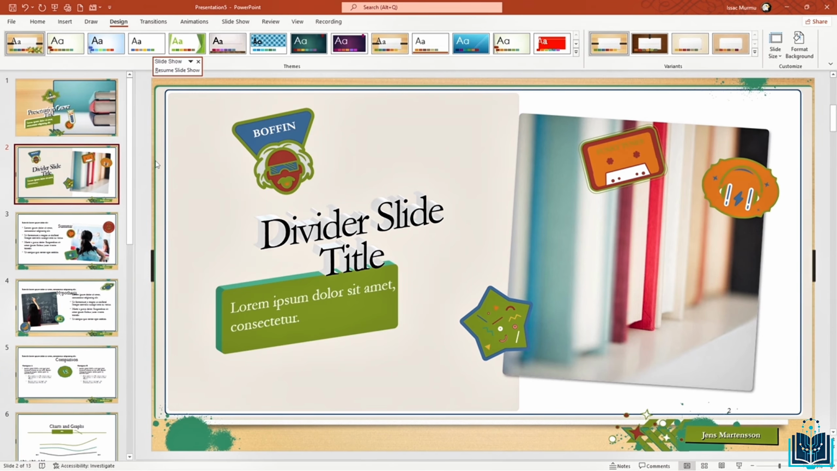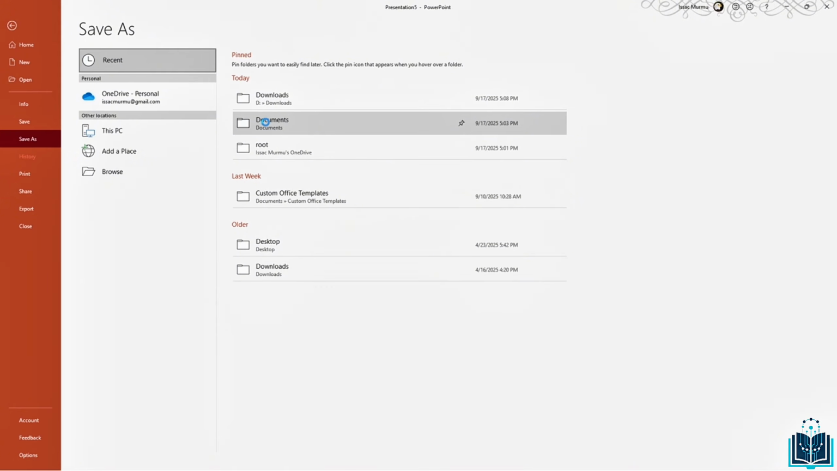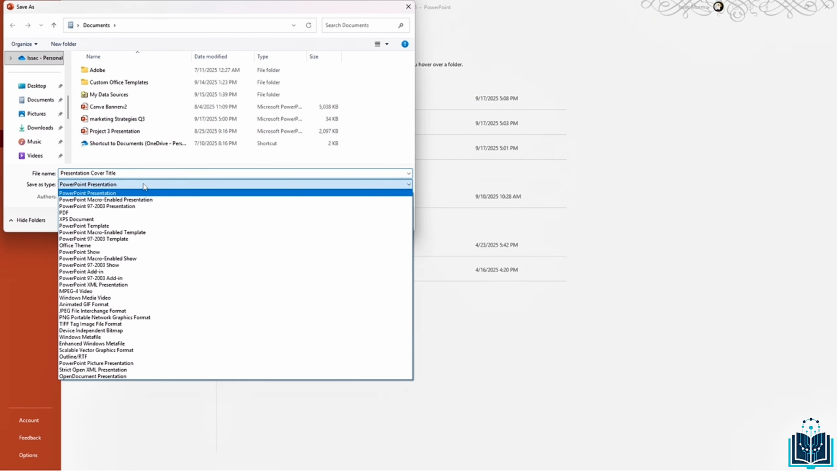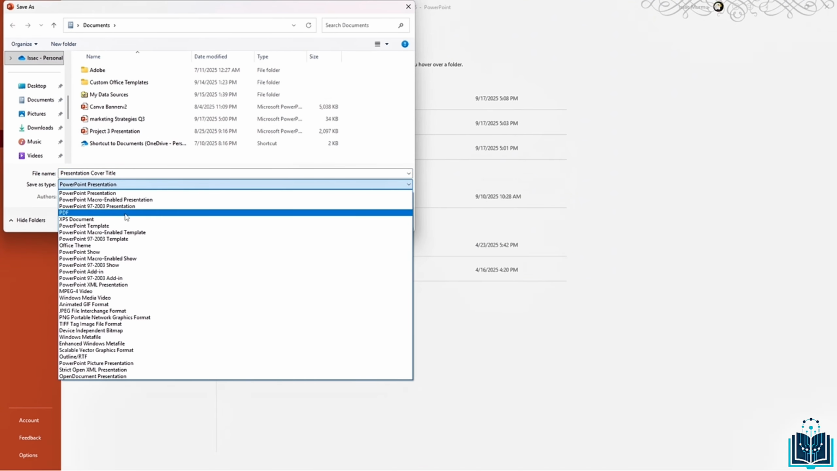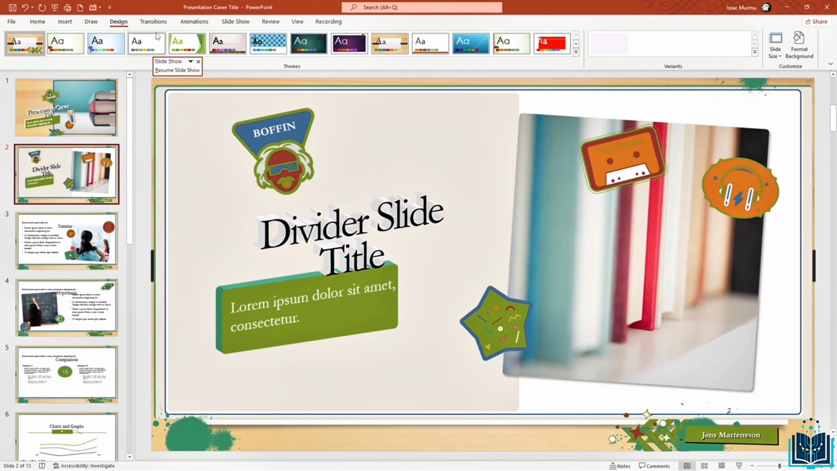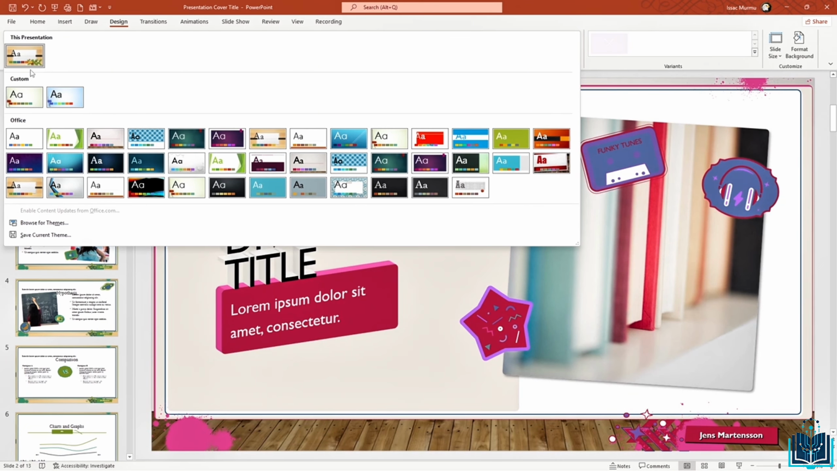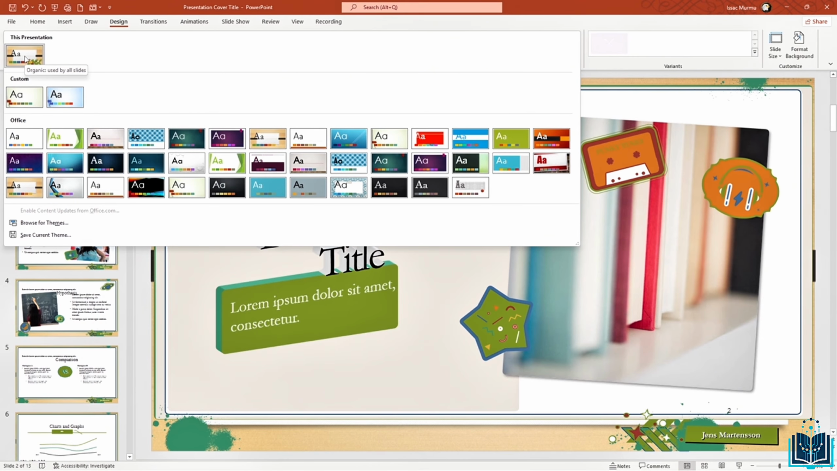You can create your own custom template by saving your template design by going to the File tab and using Save As. Let's say I want to use Documents and change the save as type to PowerPoint Template, or you can say POTX. This way you can reuse your favorite layouts and branding in future presentations. So if I now use it and save it, now it's saved in there. You can find your templates here, like we have just used, there's one.